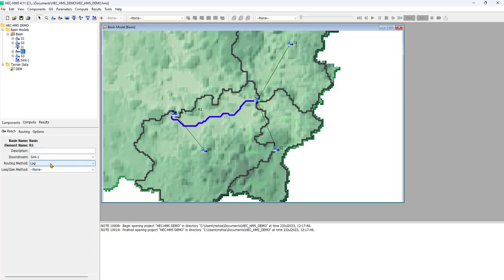The lag method is the easiest method and it only requires one input. And that's the time that it takes, essentially the lag time, the time that it takes for hydrograph to move from this point all the way to the outlet. If you have physical characteristics of your stream, let's say manning roughness or the shape of your stream, the banks and so on and so forth, you can select other methods as well.